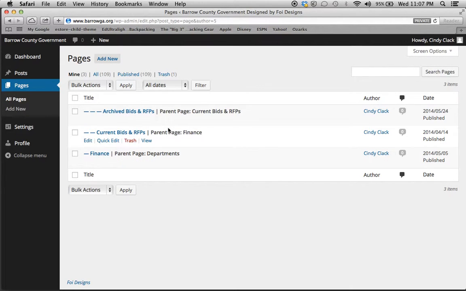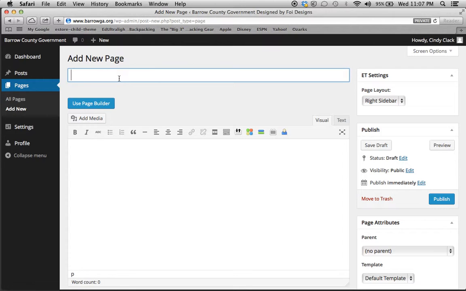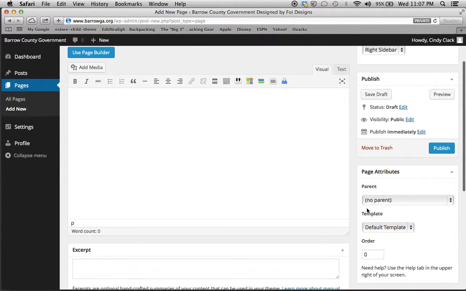This is just a simple page that we will delete later, but it's important that you know how to build a page from the ground up. So first we're going to click Add New, and we're going to give our page a name. Sample page.